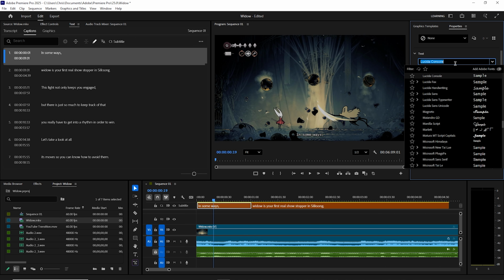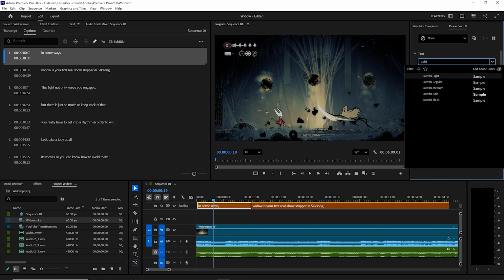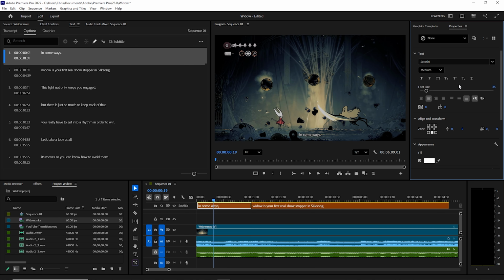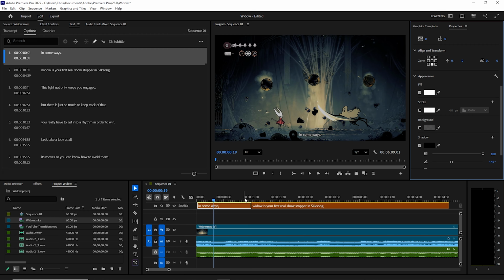Now I can change the font size of this, so I can make it smaller if I want. I can change the font. I'm going to use, which font should I use for this? Let's use Satoshi. All right, fine. We're using Satoshi Medium, and I'm going to leave the color and the shadow just the way it is.